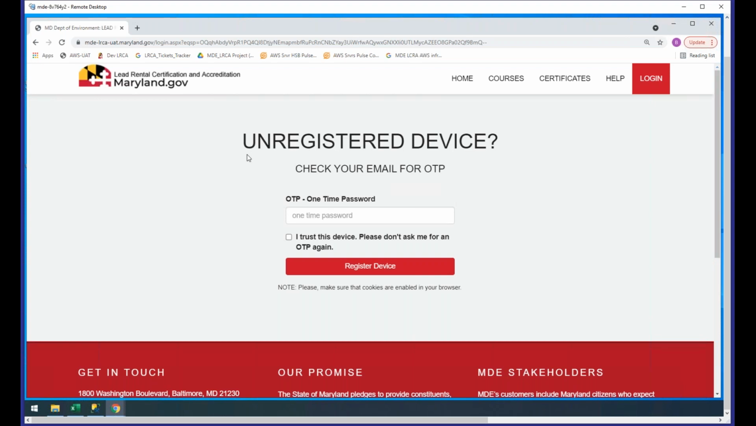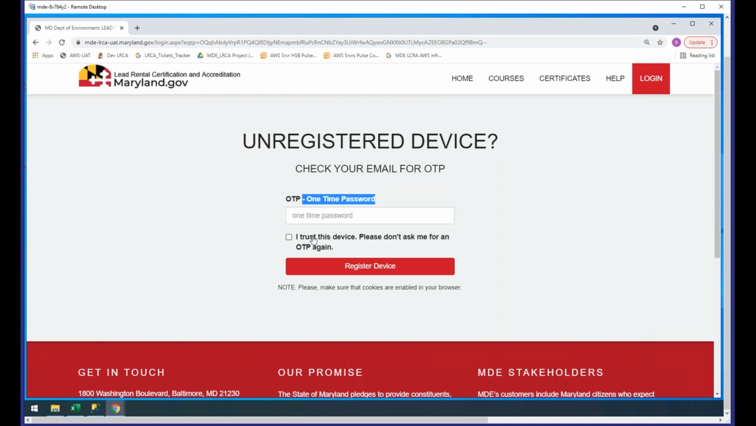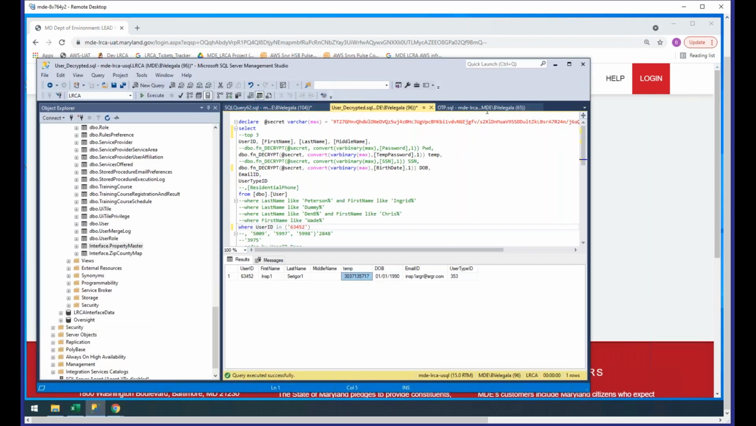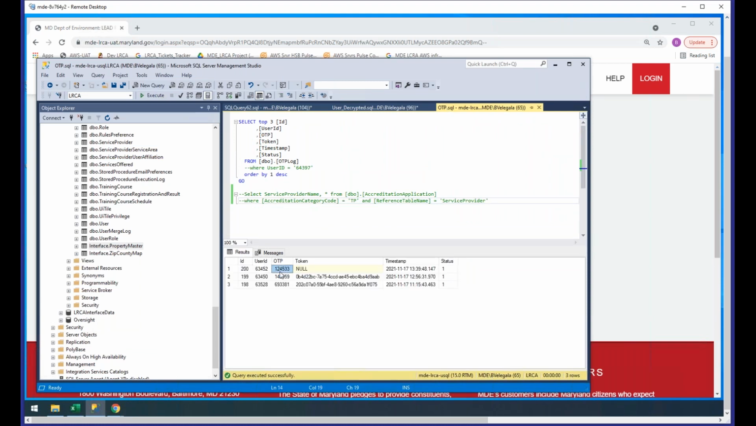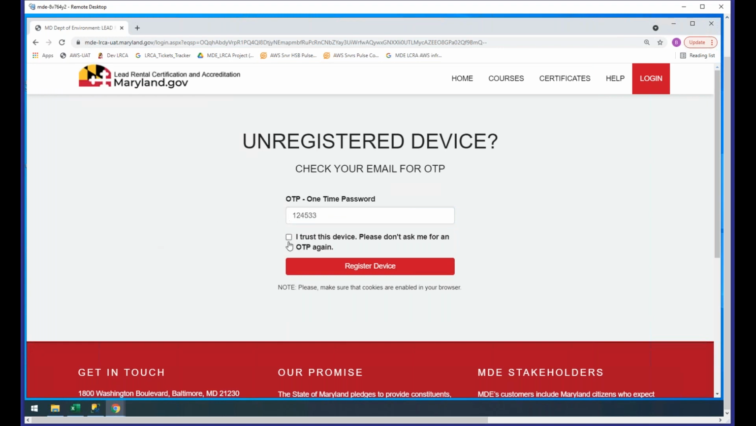And if you're logging into the system from a laptop or any desktop for the first time, you'll be requested to enter an OTP and make sure the device is trustable. So as this user is logging into this system from this laptop for the first time, you'll get one OTP to your email, and you need to get that OTP and enter it here. So for now, I'll just pull it out from the backend. You need to enter that one-time password and make sure you check this and then register.